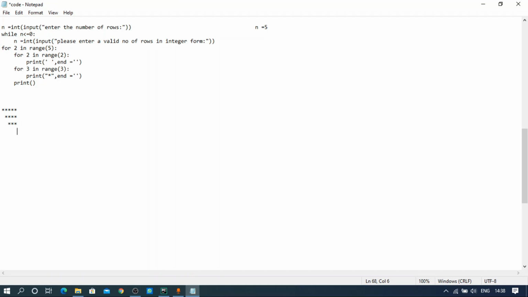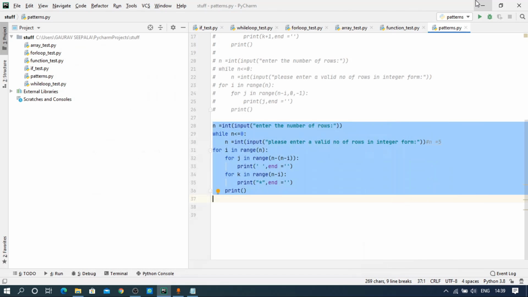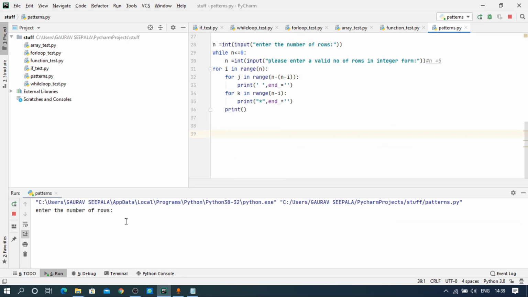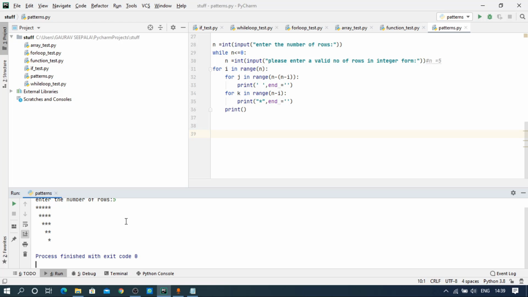So in the same way it will print 2 spaces here, 2 stars in this line. After that, with 4 blank spaces it will print a single star here. In this way we will get the output. So let's run this. Let's give 5. Here we can see we got the correct output.